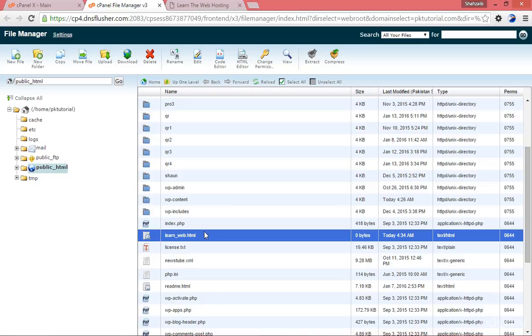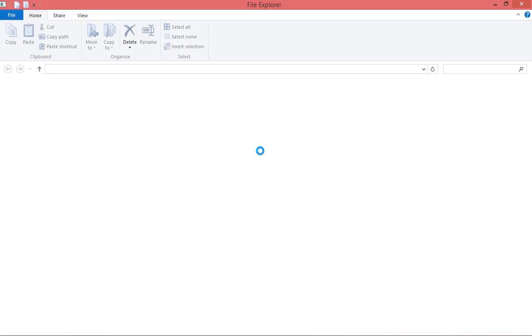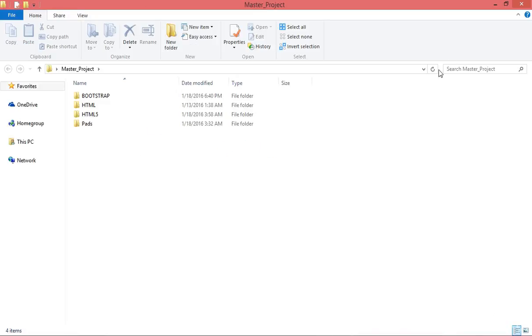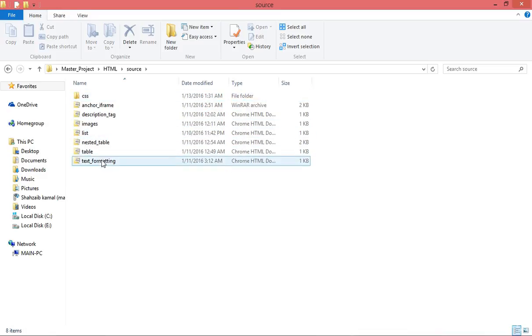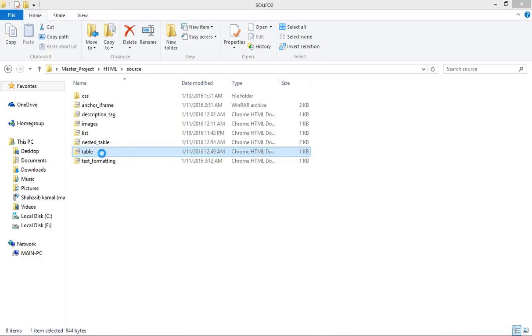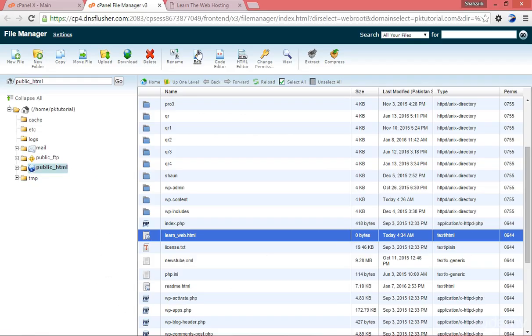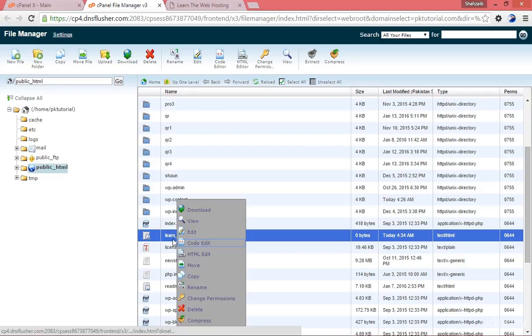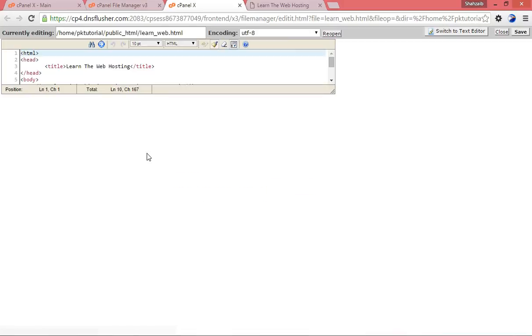Do you remember that we've created a lot of files, a lot of projects here? I'm going to the master project. Let me open it. Inside the HTML, go inside the HTML and open up the source, and I'm opening the table coding. Edit with Notepad++ and copy all the code, and go back to the browser, and there let's open this file, the code editor. Yeah, exactly, I want to edit the code.